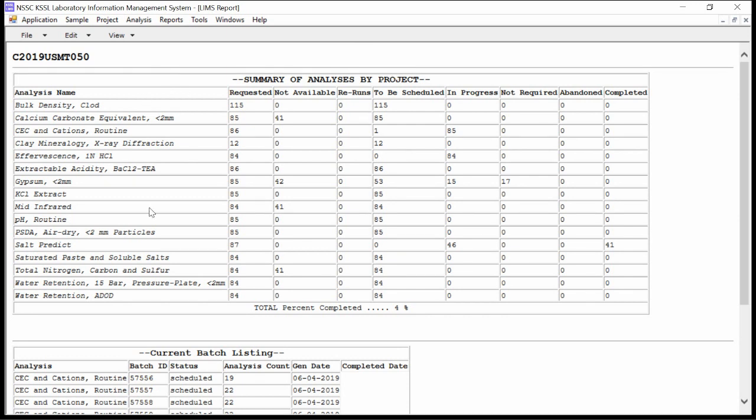Right here it lists the analyses that are going to be done for the project on the row. And then each of these columns I'll explain. This requested column is the number of samples for the project that were requested for this particular analysis.